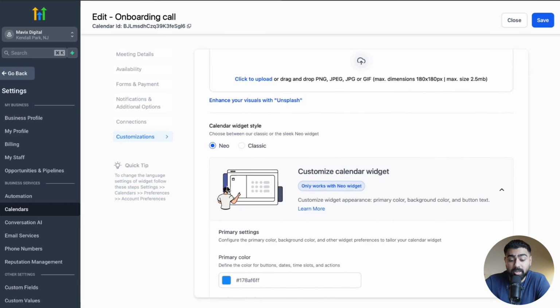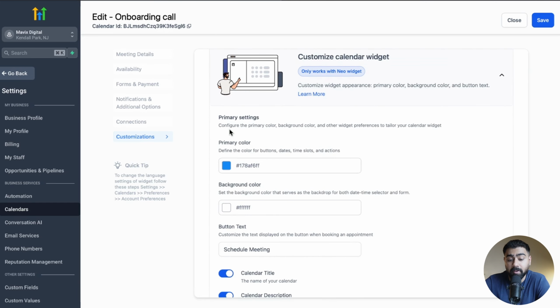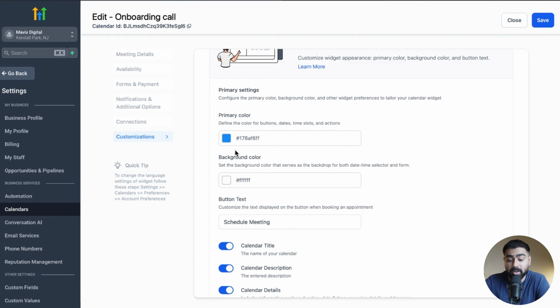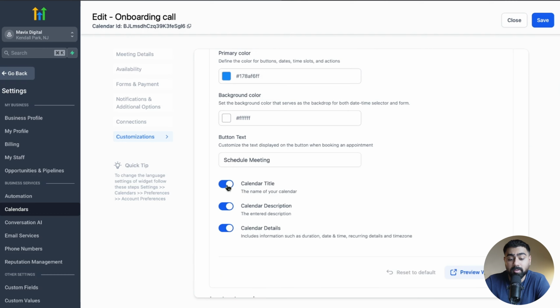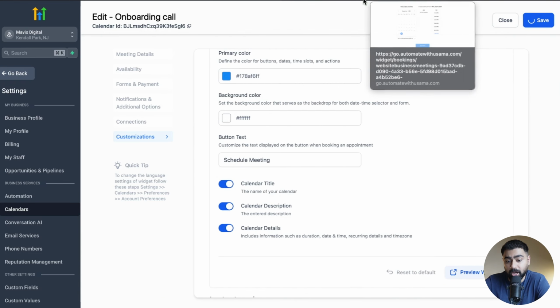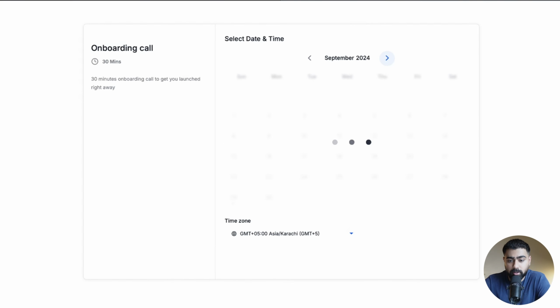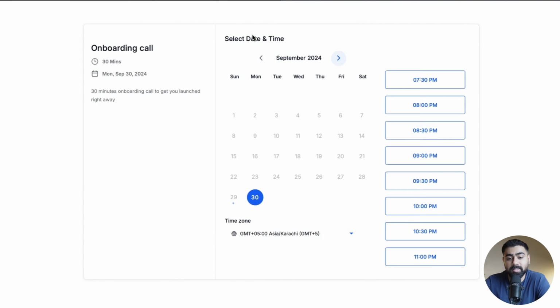So if I choose Neo, we have some options available. So we have primary color, background color, you can customize that, and then you can also customize if you want to show the title or if you want to hide it, and then the same goes for calendar description and calendar details. So if I have these settings dialed in, if I hit save, we'll see how it changes in terms of appearance first. So let's do a quick refresh and you'll see this is the Neo widget style. So this is much more modern, and of course it still looks basic in terms of colors, but that is where you can customize it.